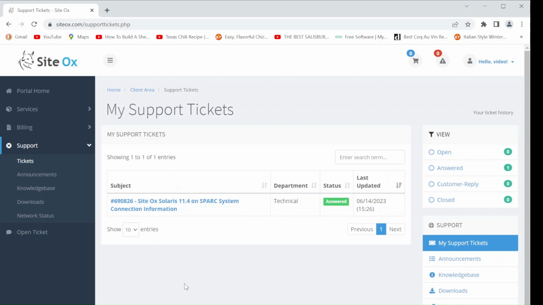And you'll see a list of all your support tickets here. So we see one here. We only have one support ticket in our list currently for this demo account, and that support ticket is titled SIDOC Solaris 11.4 on SPARC System Connection Information. And this is the ticket that contains the instructions on how to access your VM. So we're going to click on that.